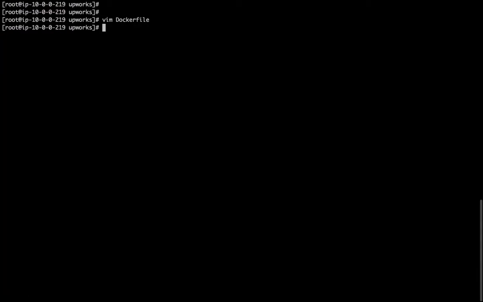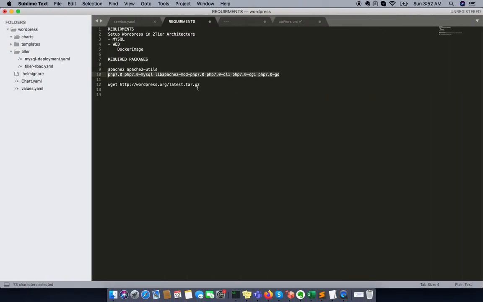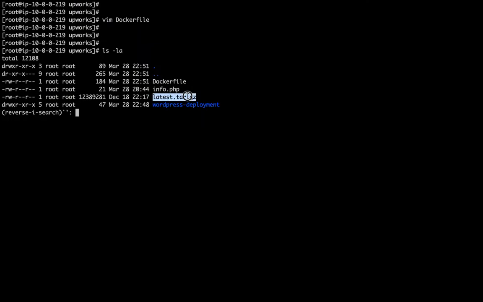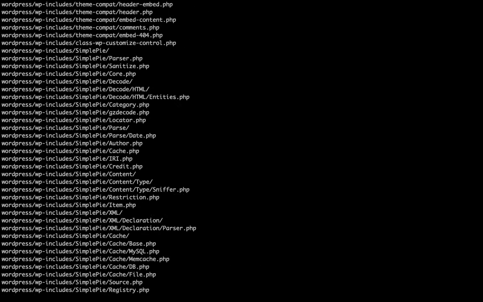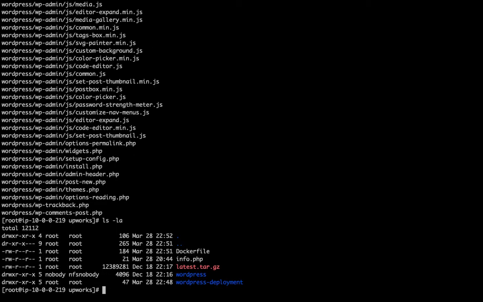We already downloaded the tar file. You can download it from this link, and that will be the latest WordPress version, whatever it is. The next step, we need to extract the WordPress files. We need to add this to our Dockerfile, so that our Dockerfile can bundle this into our Docker image.